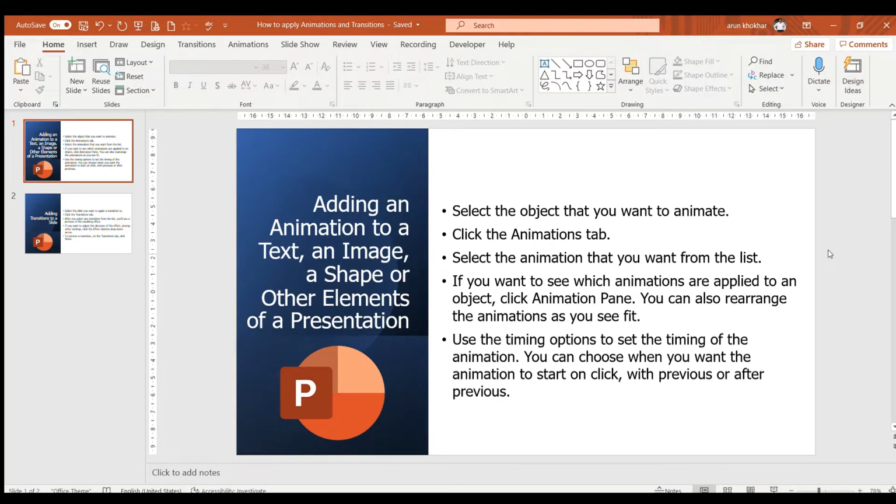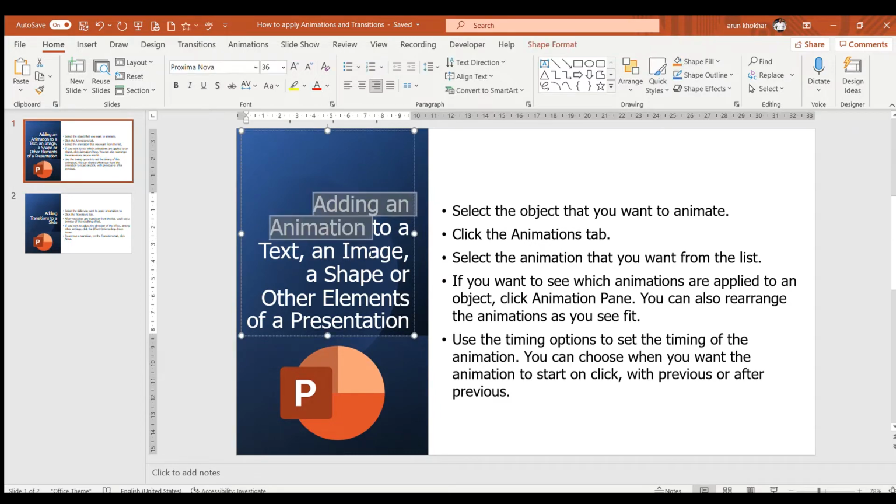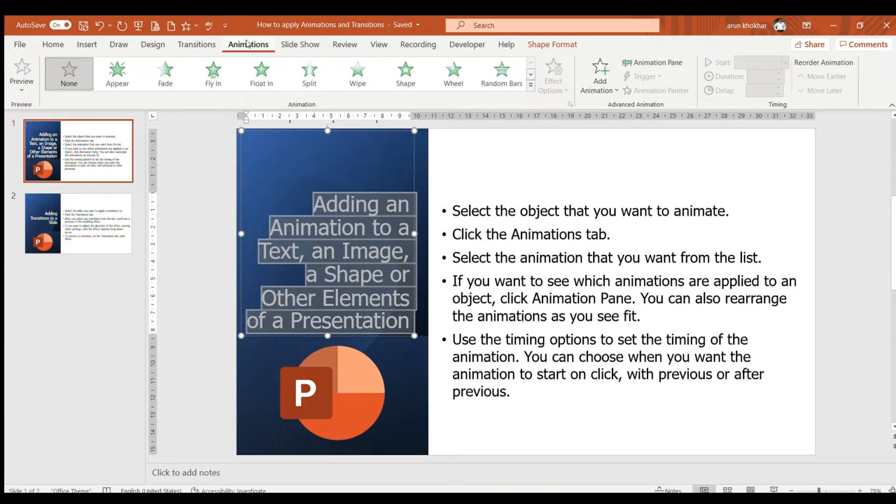To add animation to a text, select the desired text, click the Animation tab, select the animation that you want from the list. Here I will go for Wipe.